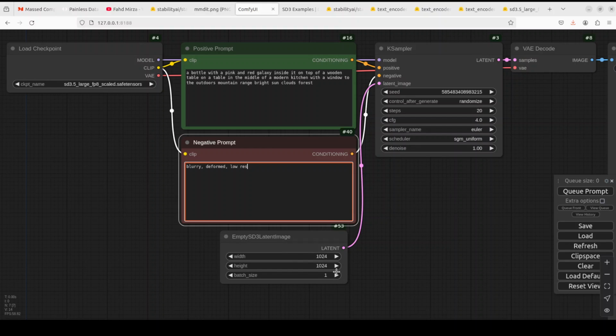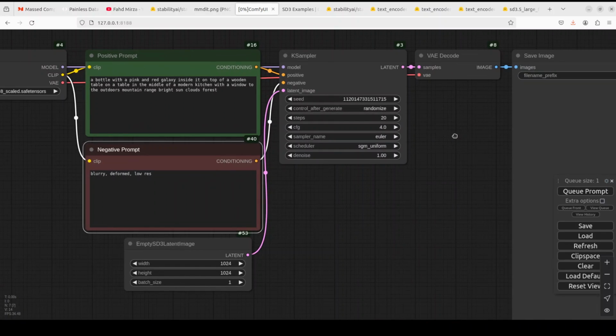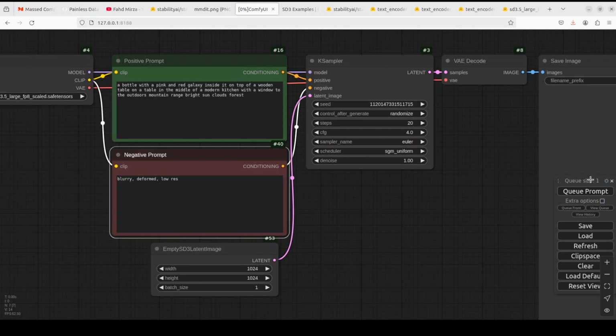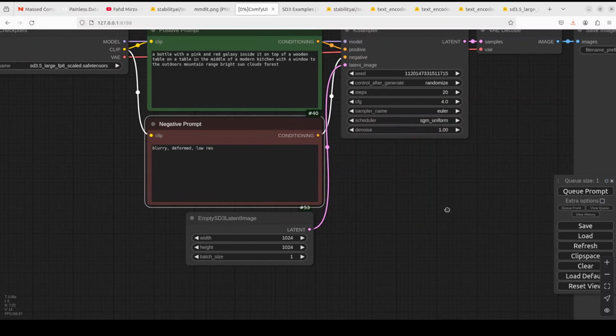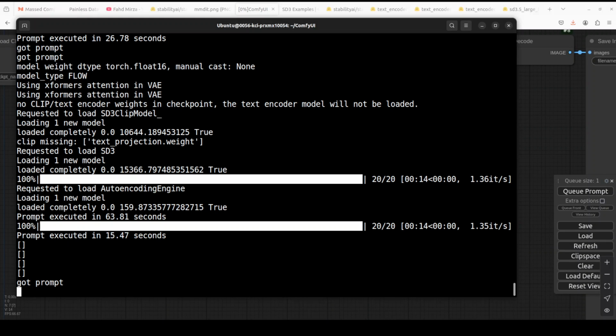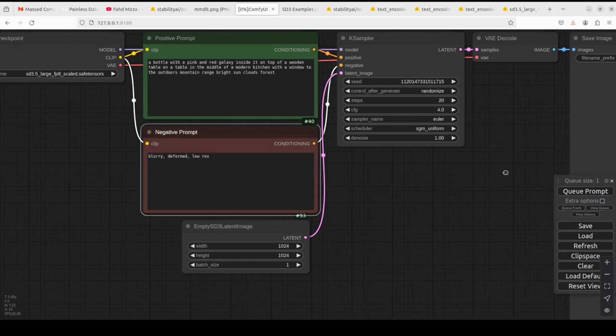Also it supports 1024 by 1024, and I will just keep everything as is in the sampler. I'm just going with 20 steps, and then CFG is just 4, which is classifier-free guidance or prompt adherence. And then I'm just using sampler name Euler. Scheduler is SGM uniform. So you see at the moment queue size is 1. It is loading the model on my local system. I'm just going to check it out. You see it has loaded the model. Let's wait for it to generate.